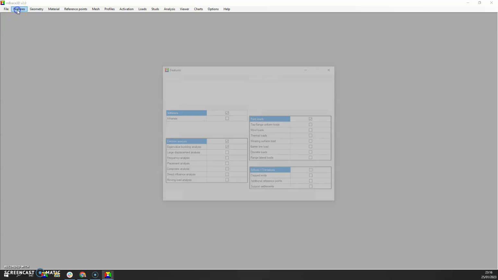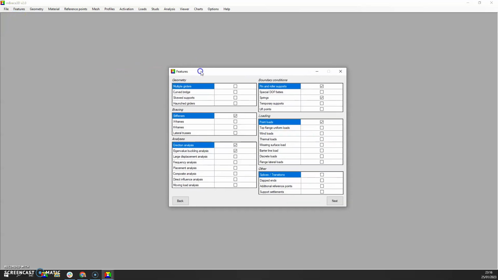Let's click on features. This will tell us all the features that we have now in our model, which is not a new model. I have already run this model to make it faster here. But let's see what we have. We have pin and roller supports, springs, point loads, stiffeners, and we are doing an erection analysis and also an eigenvalue buckling analysis. See that you can define other types of boundary conditions, bracing and analysis, or loading. Let's click on next.